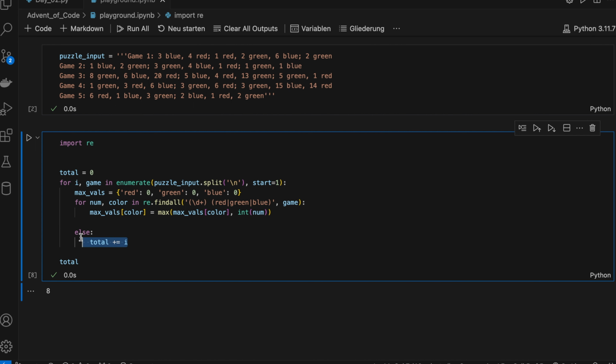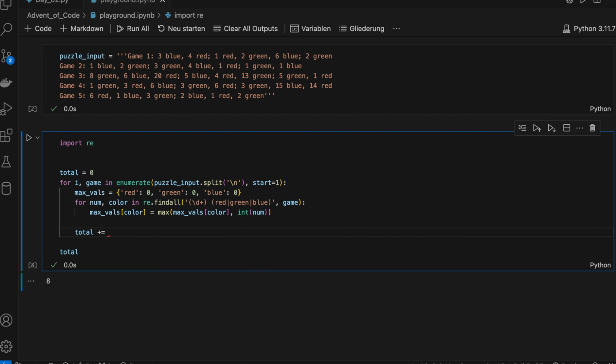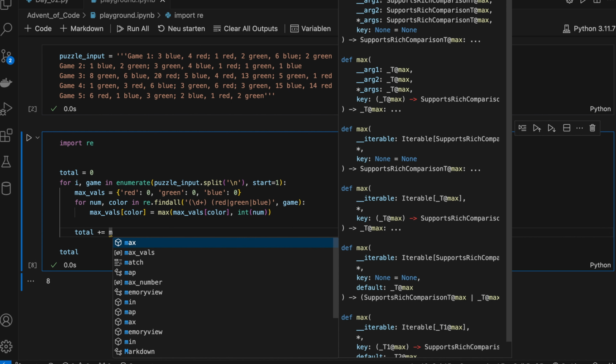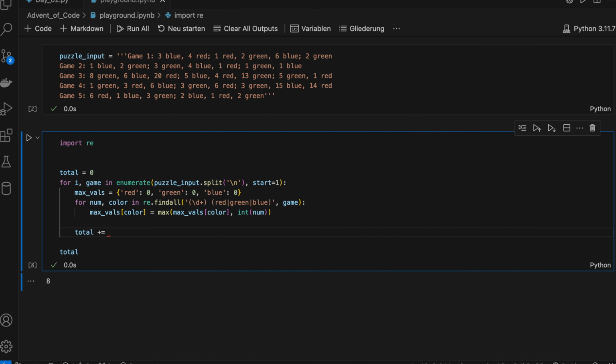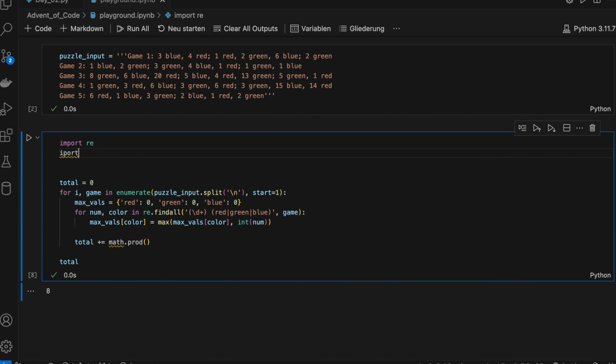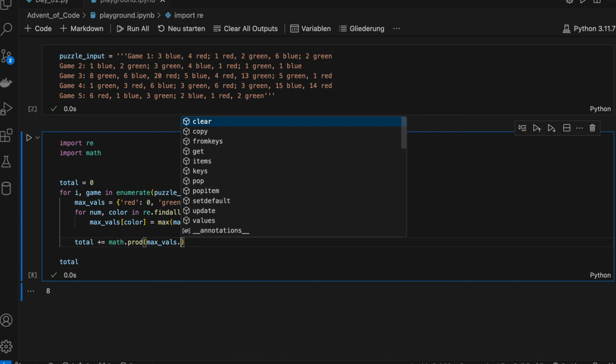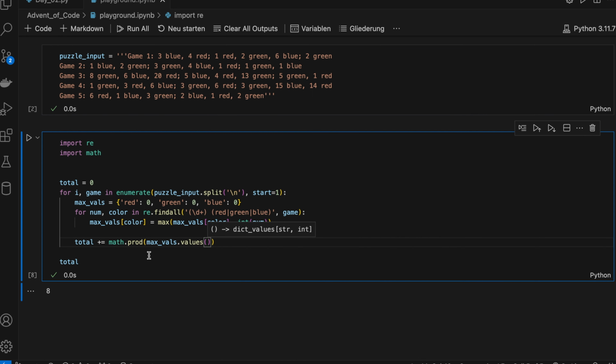After that for loop, we're going to add the product of these values to the total. We can do that by accessing them all individually, or what I like to do is use the math module with the function prod, which is product. We have to import math and just input the iterable into it. Here we're interested in the values of the dictionary, so we use the values method, and we get the right answer. So that's it, part 2.